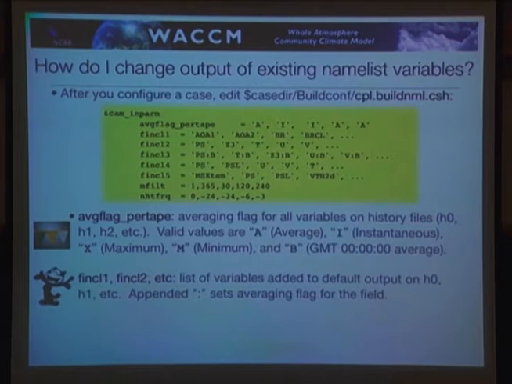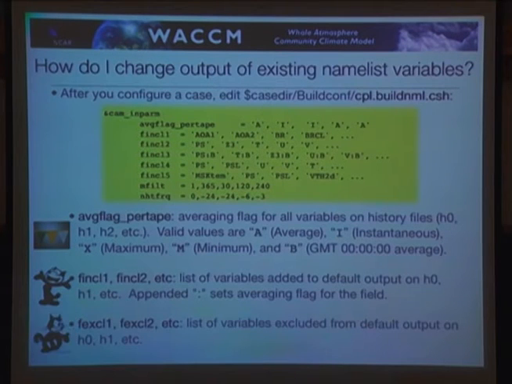So then for each history file, you have to have a Finkel for which fields you want to include. And you'll notice some of these have a :B, so they can vary from the standard averaging flag. So here we're looking at Finkel 3, which is instantaneous except for these, which are Greenwich Mean Time, midnight local time. And then each one also has Fexel, which is Finkel's evil twin.